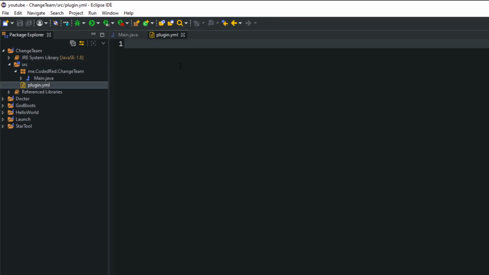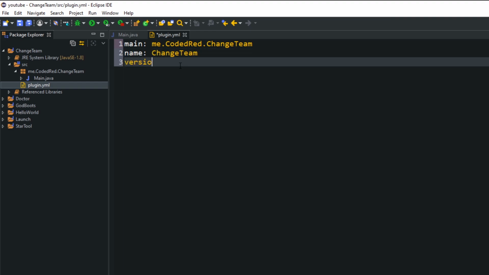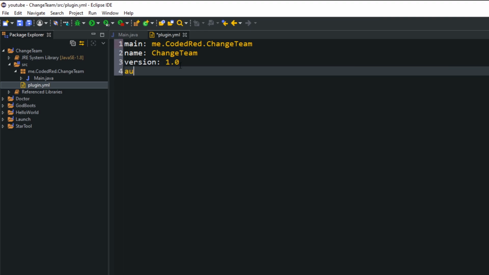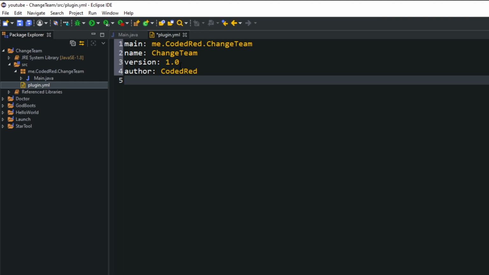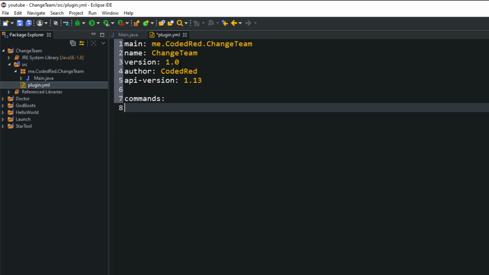Inside the plugin.yml, we're going to need a main, and this main is going to be me.codedred.changeteam. The name of it will be ChangeTeam. The version will be 1.0. The author is going to be yourself. And then the API version is going to be 1.13. The commands, 2 spaces, will be changeteam.